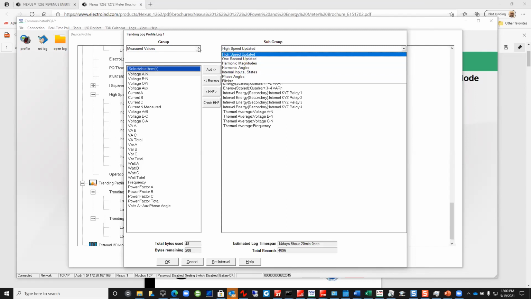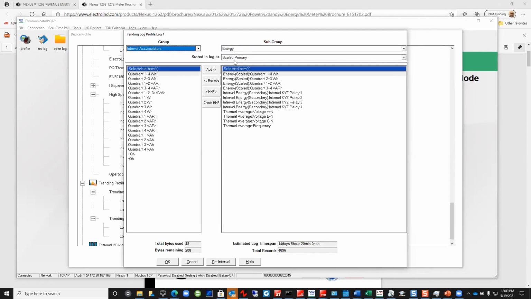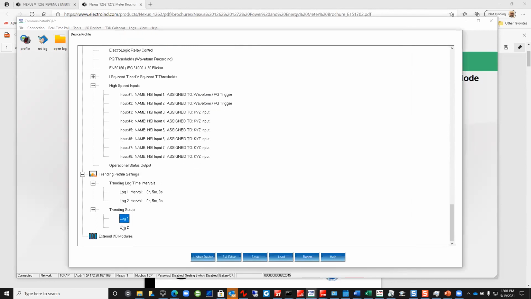You can have this set up for secondary, primary, secondary values. So the meter has KYZ. You can have pulses internally and as well as out externally, and you would trend that in your logs. So let's close this, and that's basically the log information.